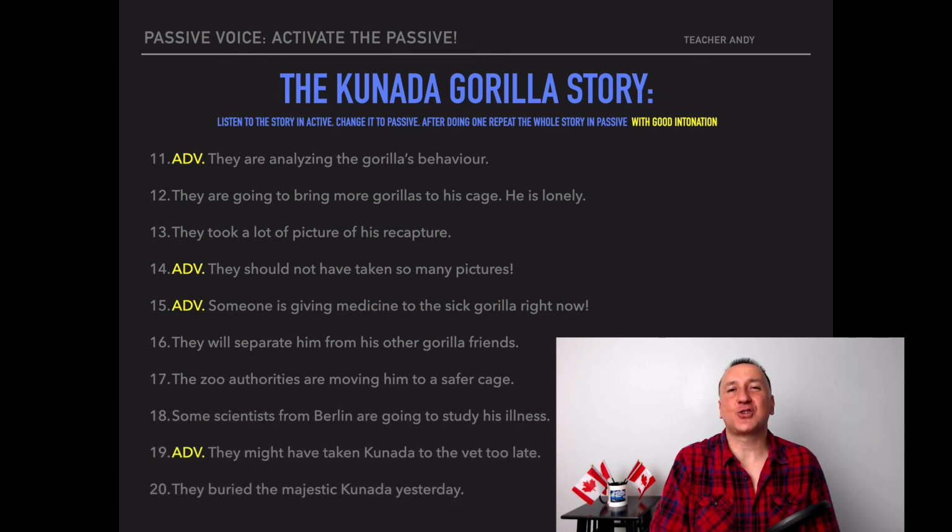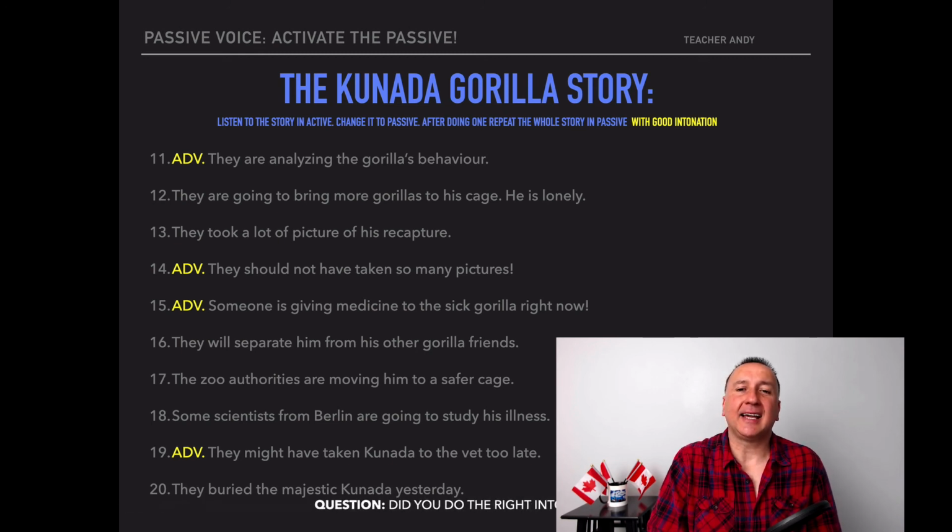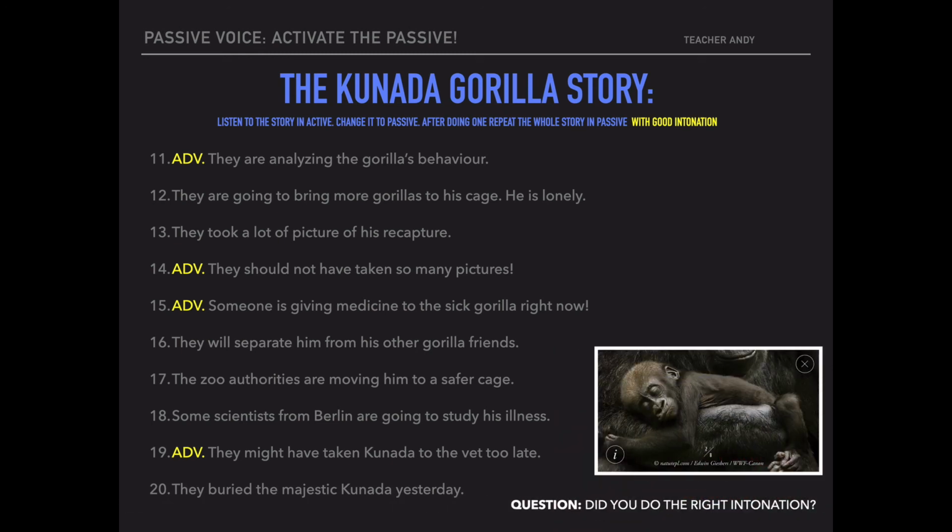You have the whole story. Try to do it. Look at that beautiful image. And just remember, we're trying to activate your passive voice so that you actually use it. Again, for this one over here, did you get the right information is question number 1. That's perhaps the most important thing for you to try to do.